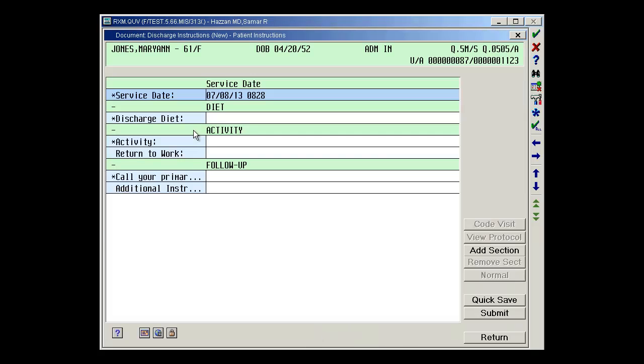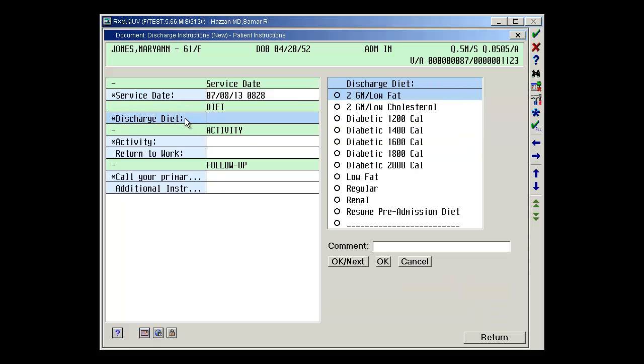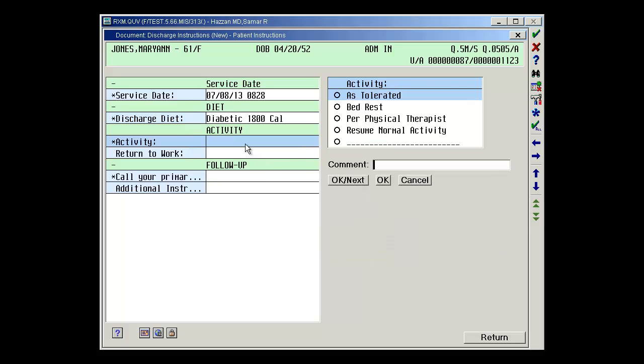It opens up for me. There are just a few fields that we need to address. The very first one is discharge diet, going through and documenting what the diet should be. Let's go ahead and indicate that it should be a diabetic 1800 calorie. The next one is to click on activity. What will we like the patient to do? I'm going to go ahead and indicate resume normal activity.